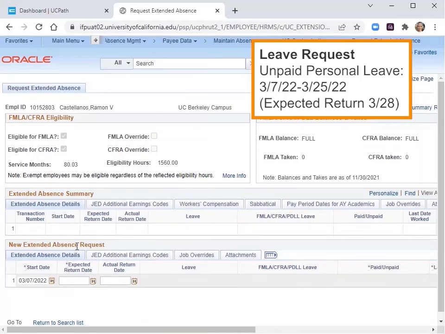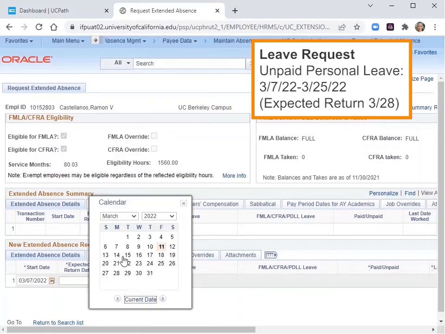If this date changes in the future, for example, if the employee is going to extend their leave, it is important to come back into the system and make an edit to ensure that the expected return date is accurate, as many reports pull data based on the expected return date field.